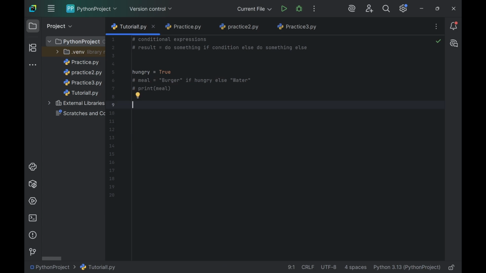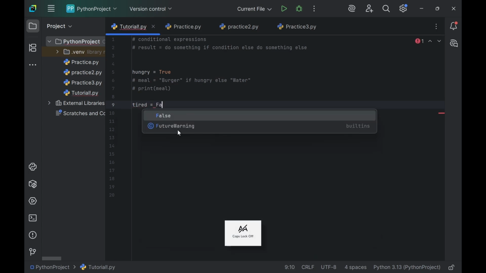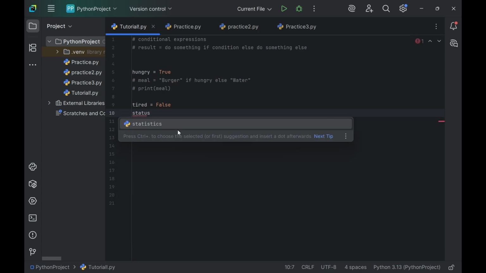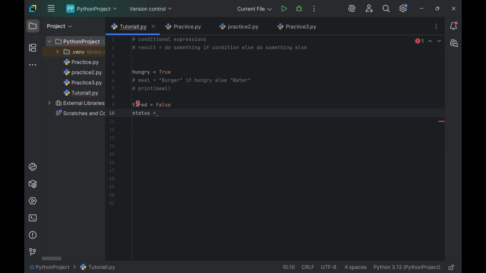Let's take another example. Let's say you're tired, okay? So I'll make a variable called tired, and I'll keep my tired variable false this time. And I'll make another variable, I can call it something like status. You can keep it anything. So status equals my first string, if tired, else another string. So this is basically the format.